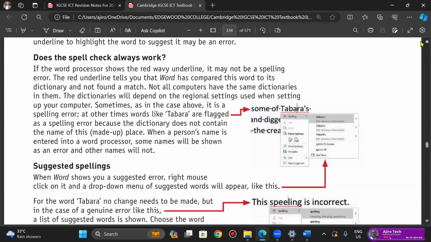Sometimes, as in the case above, it is a spelling error, which is what we'll be dealing with in document production, spelling errors that we have to change. And some other times, like Tabara, it is flagged as a spelling error because the dictionary does not contain the name. So when a person's name is entered, and some other organizational names, that is not recognized by the dictionary, it does not mean that it is wrong.